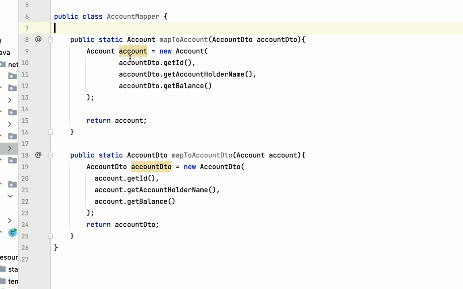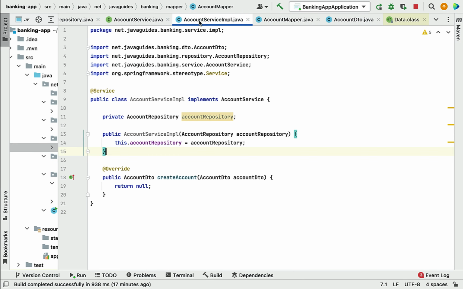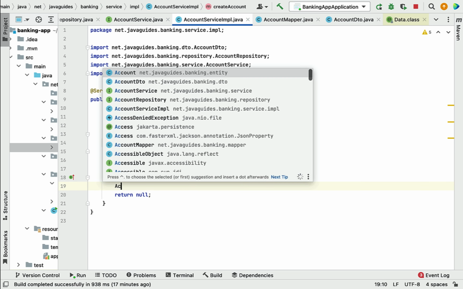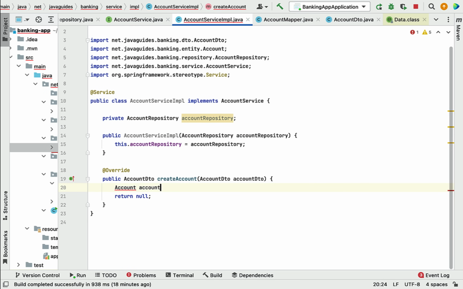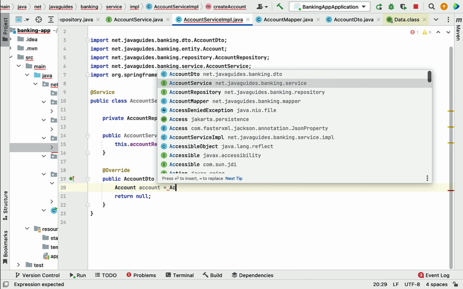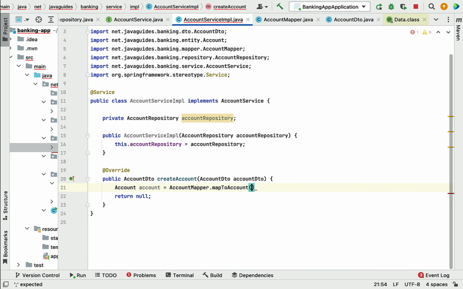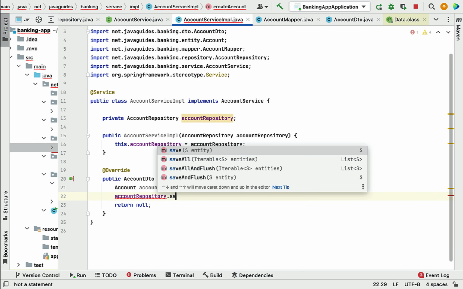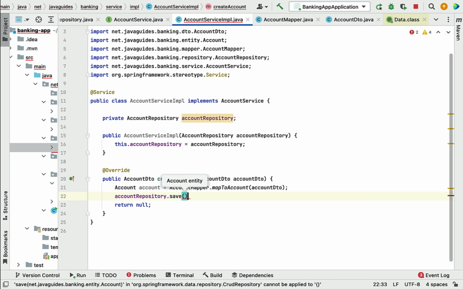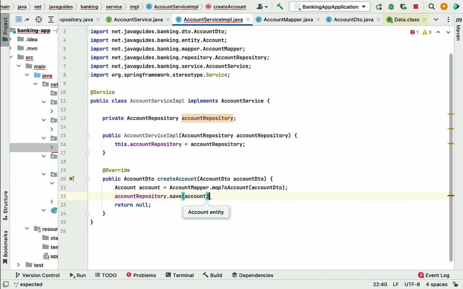Next, let us use this AccountMapper class in a service class. So go to AccountServiceImpl class over here and go to createAccount method, and here let's create an object of Account, and then let us call AccountMapper over here. AccountMapper has a mapToAccount method, and then pass accountDto. Next, let us call accountRepository over here, and then it has a save method. So let us call save method to save the Account JPA entity, and then pass the Account JPA entity object to this save method. This save method basically returns the saved entity.